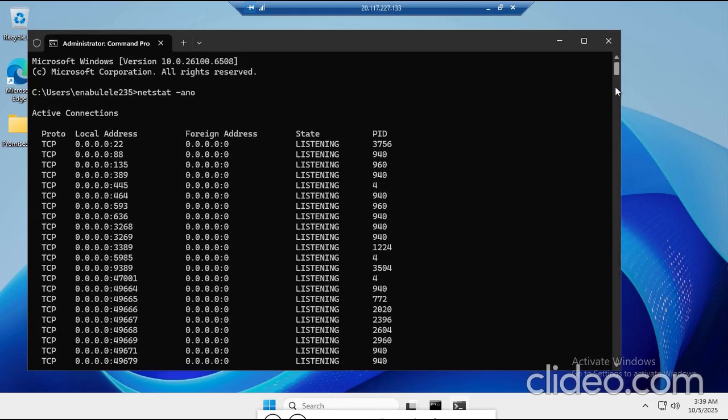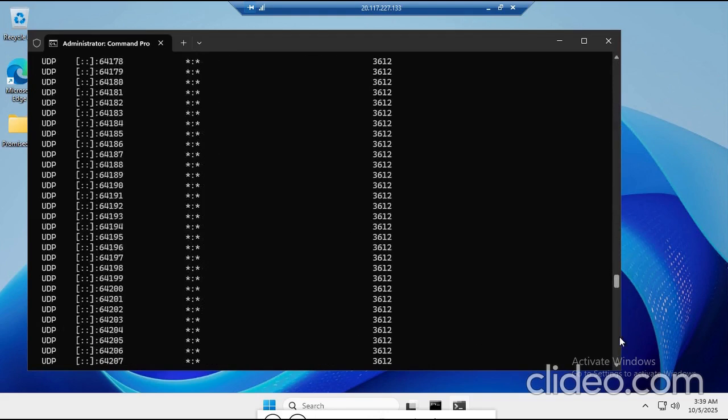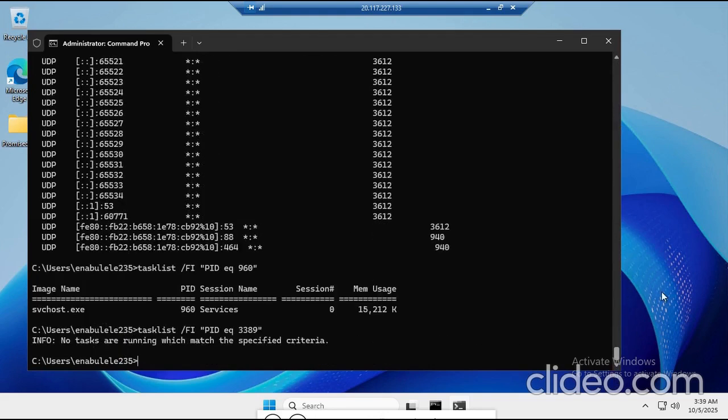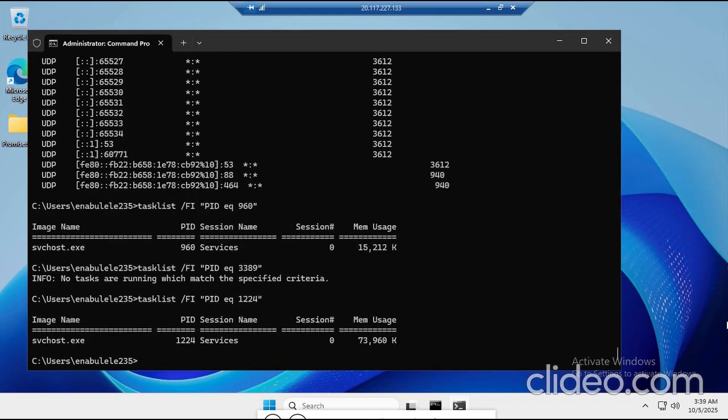Oh, I made a mistake. I was not supposed to write 3389. I was supposed to write the PID, which is 1224. This way I got no tasks running which match the specified criteria. That was why I got this error. So let's write this 1224. Click enter. Exactly, it worked.